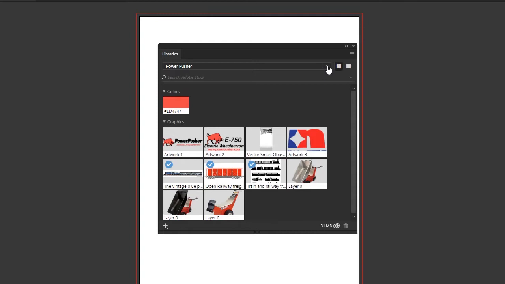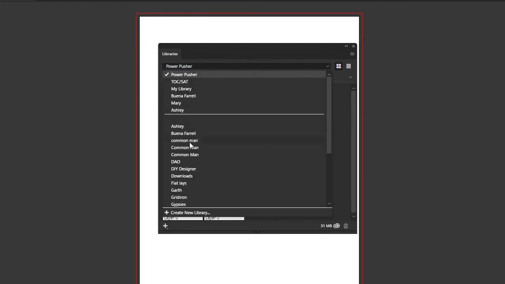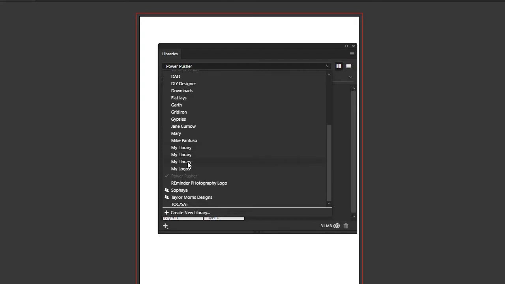If I click on this little arrow, you can see that I have quite a few libraries made. The only difference down here, if you look at these two, is a little people icon next to them, and that means I've shared this library with someone else. That's the other thing: libraries can be shared. All the assets inside any particular library, you can share to other Adobe users. It makes it nice and easy if you're part of a team, and there are lots of different reasons why you might want to share your libraries.